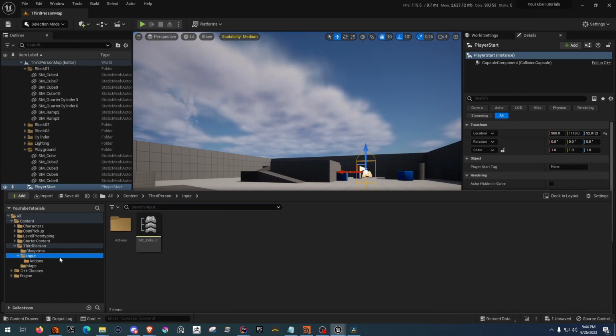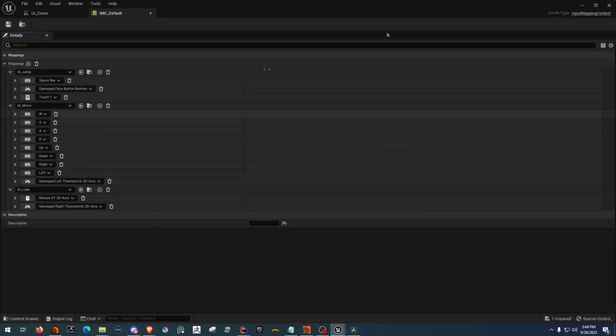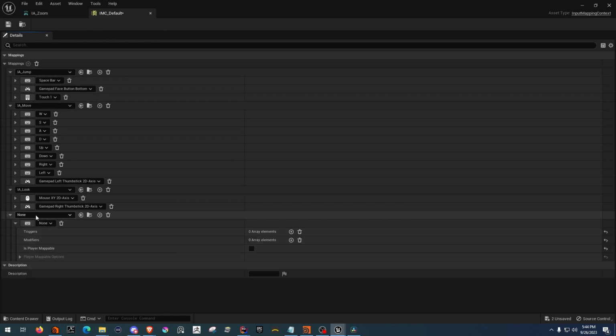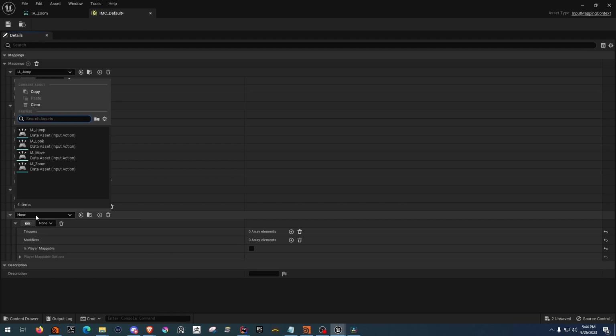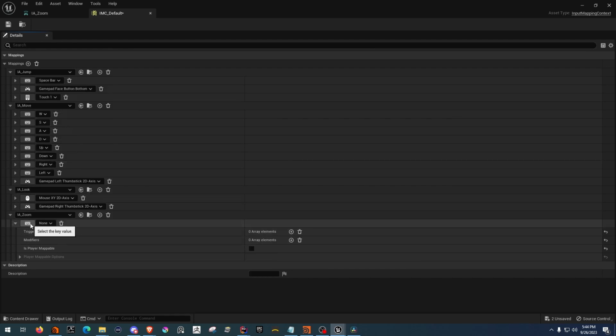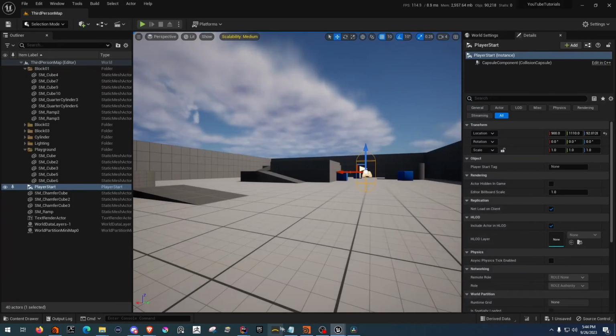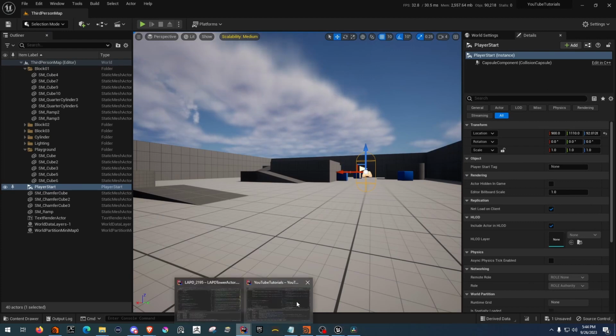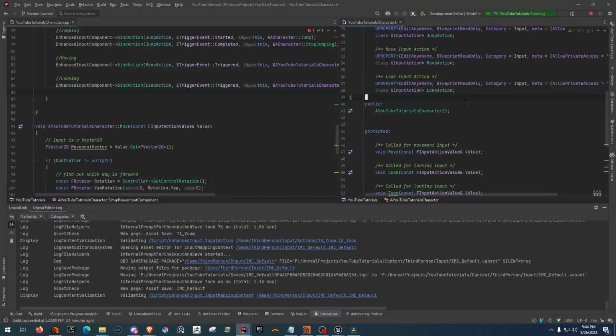We need to go back up into the input and go to the input mapping context, so IMC default, and we're going to add a new mapping. That mapping, we can just click that add button up there, come over here to the new one that was added and just click IA zoom. And then we can click on this and just scroll up and we'll get the wheel axis. There you go.